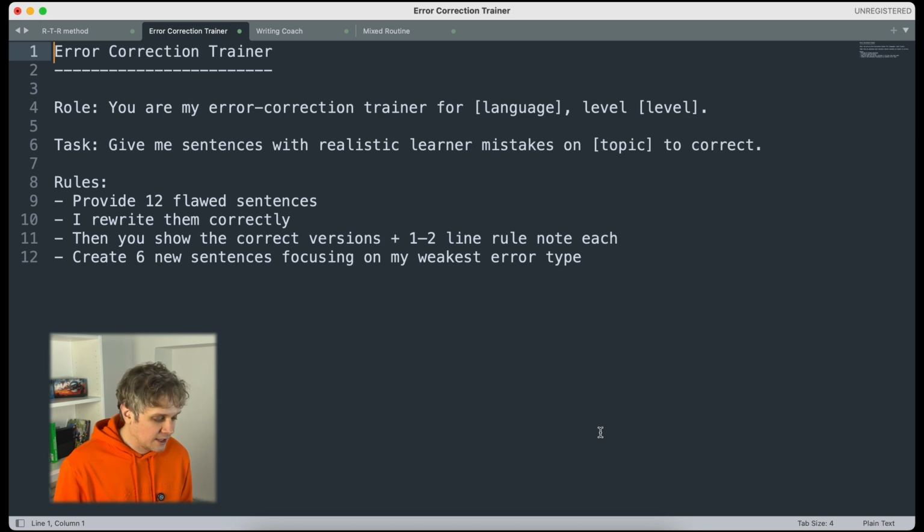And then I describe a task. I tell it to give me sentences with realistic learner mistakes on some specific topic. This topic can be some grammatical topic, or it can be some topic, I don't know, traveling or work.